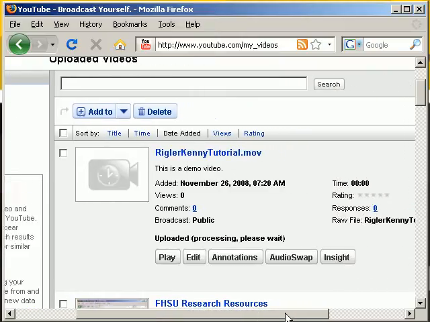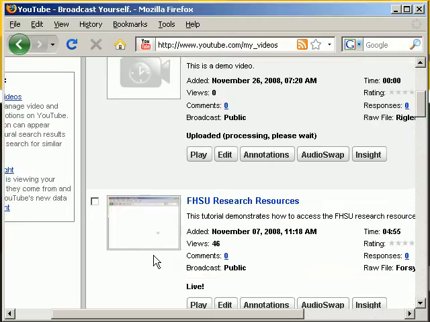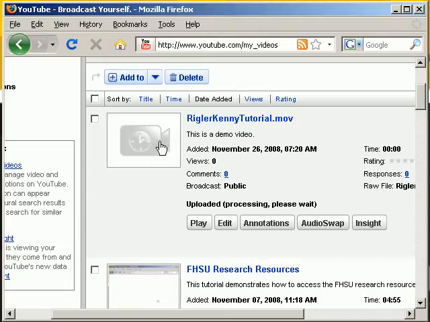Okay, at this point now, you notice that it doesn't have a picture like you see in most YouTube videos because it's fairly new, and so it takes a few minutes depending on the size, but it will come around and show a picture there. As you can see, it says uploaded, processing, please wait.